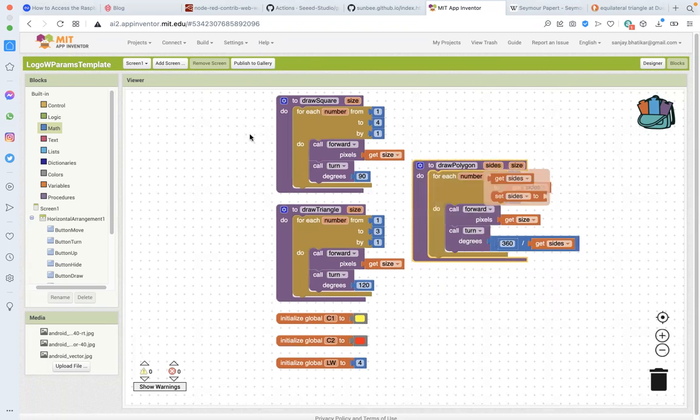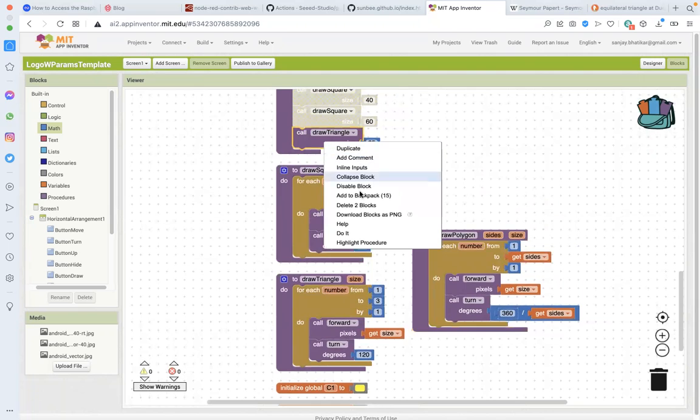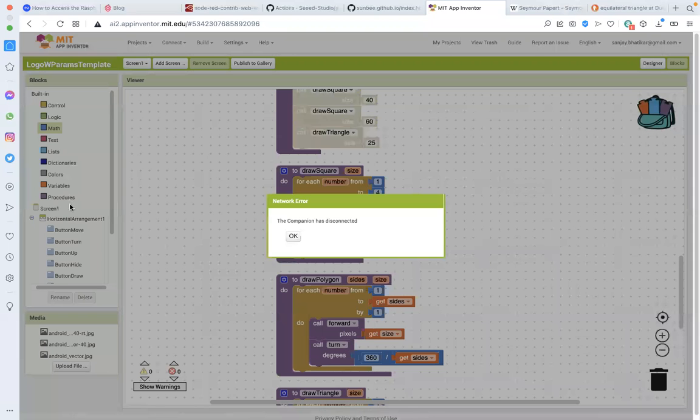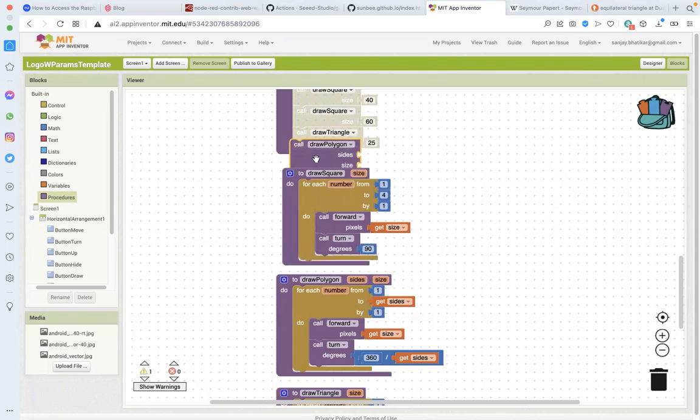Right. So now if you've done this right, then we have a procedure that can draw any kind of shape, any kind of polygon shape. So let's disable the triangle draw procedure. Let's clean up our code a little bit. And let's go to the procedures drawer and draw polygon. There it is. Plug it into the draw procedure.